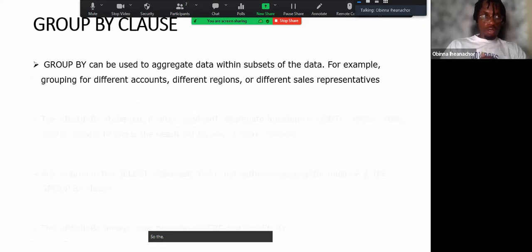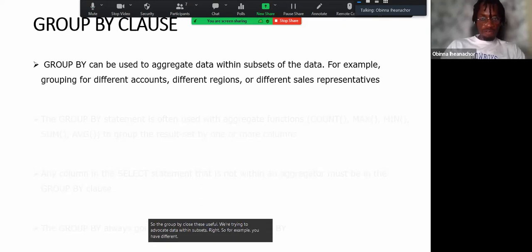So the group by clause is useful when you're trying to aggregate data within subsets, right? So for example, you have different accounts, different regions, different sales reps. You want to aggregate data. You want to look at, I have maybe 4 regions. I want to look at sales across those 4 regions. Which region has the most sale? Which one has the least sale? Which one has the highest average sale or stuff like that, right? In SQL, the group by clause helps you with these kinds of aggregations. So it helps you group, for example, different accounts, different regions, different sales reps, etc.